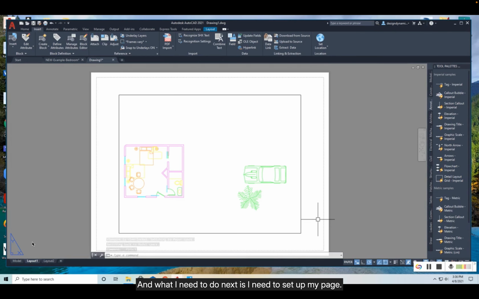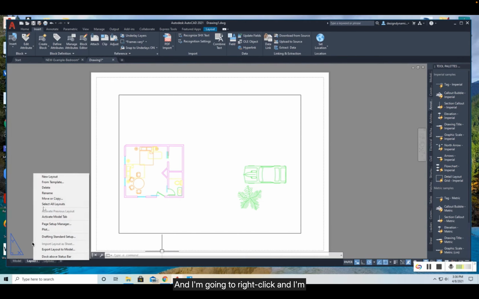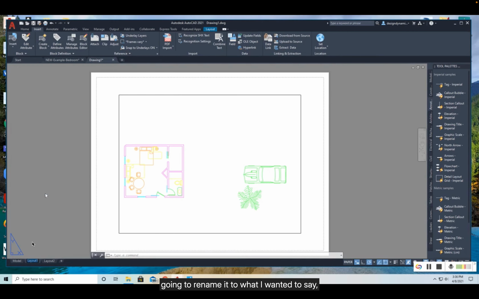And what I need to do next is set up my page. So I'm going to go down here where it says Layout 1, right click, and rename it to what I want it to say, which in this case is A size. I believe in your assignment you put a little bit more information here, but I'm going to call this the A size because I'm going to use this for an A size sheet. Normally we would name it what the sheet name is actually called. So now I need to set it to an A size sheet.